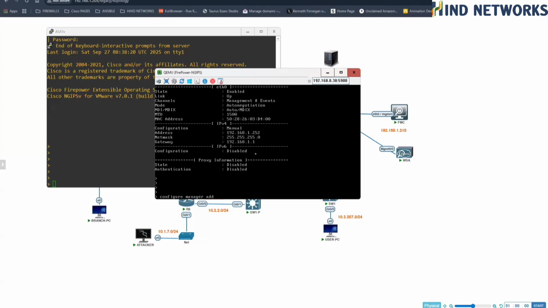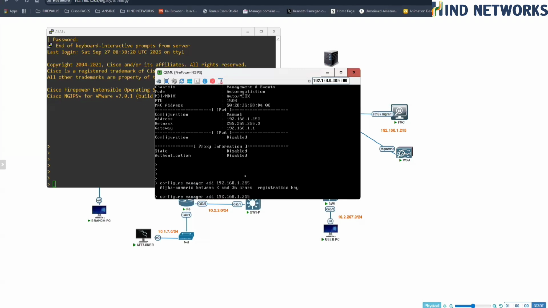Then basically you have to give the IP address for the FMC, which is 192.168.1.215. You can see it here, just below FMC, that's an IP address. That's the FMC's IP address today. And the next step is that you need to use a registration key, which is alphanumeric.